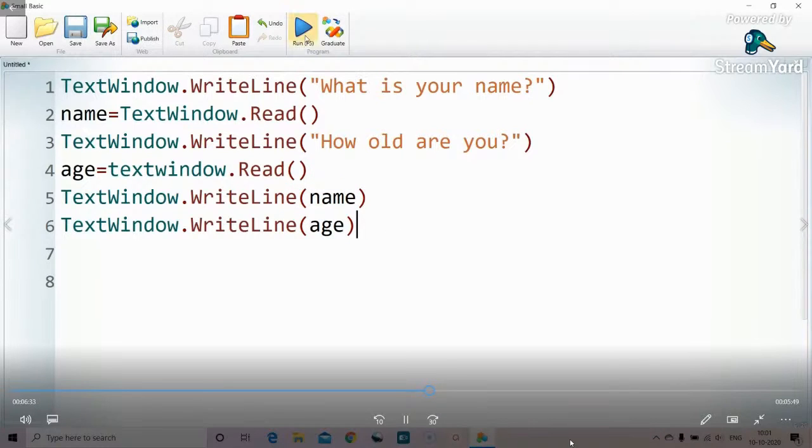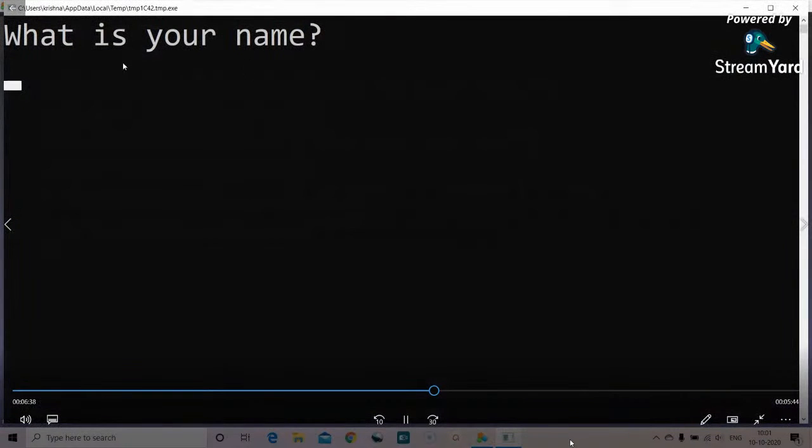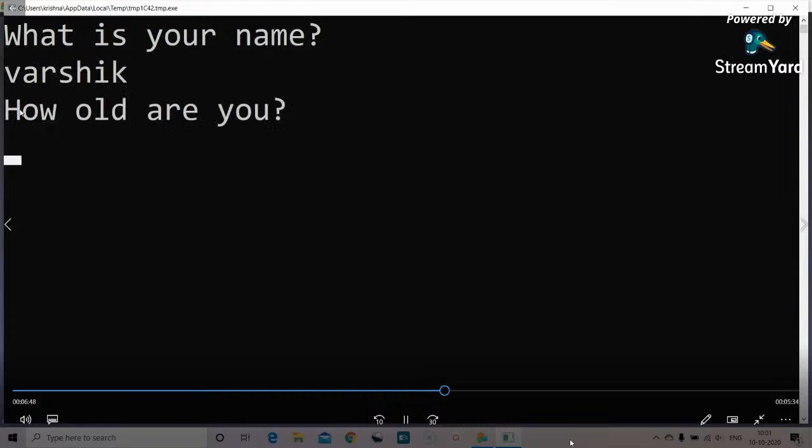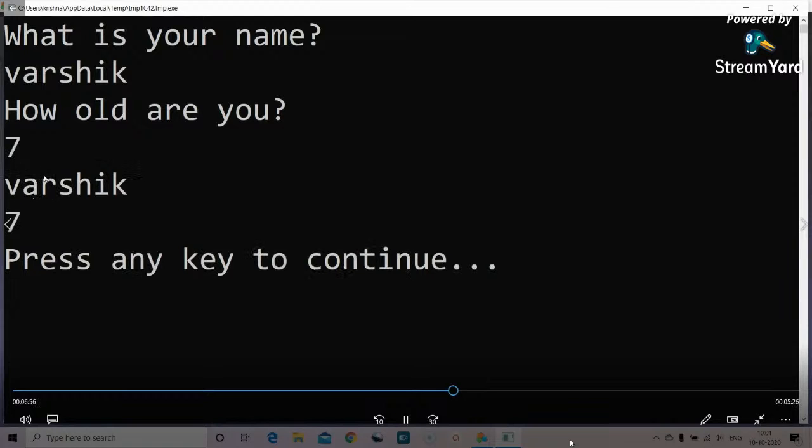So let us execute this again. So I clicked on this run button. So it is saying what is your name, it printed, then it is waiting for you to enter your name. So let me enter a name, Kaushik. Then it printed how old are you and waiting for us to enter the age. So let us enter 7. So then it is printing Kaushik and 7, the value of name and value of age.